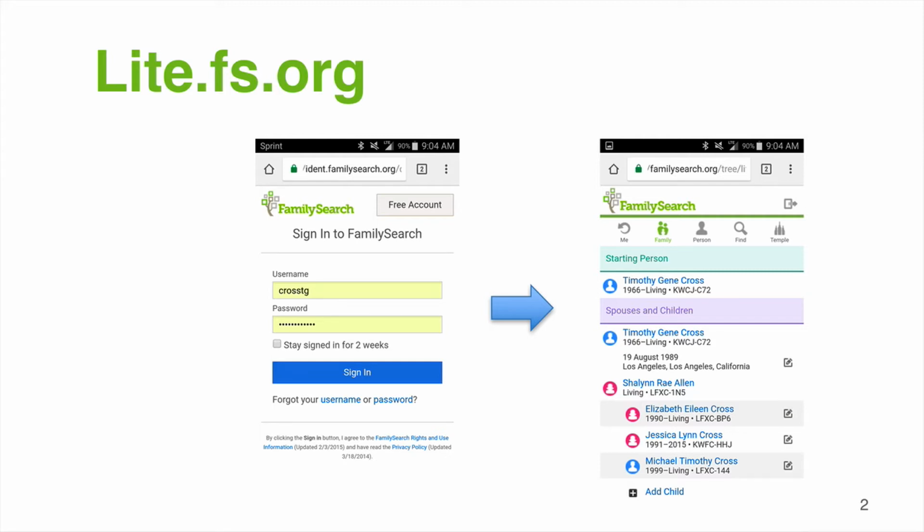Let's look at it very quickly. If you go to lite.fs.org, you'll notice that you get prompted to log in. These are the same credentials you use at familysearch.org or lds.org. If you put in your username and password and hit sign in, that will take you right into Family Tree Lite.